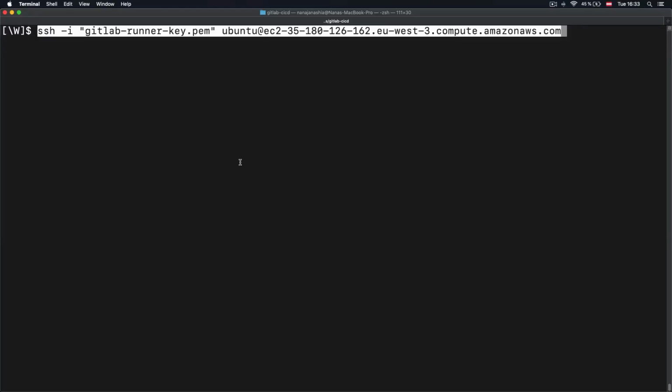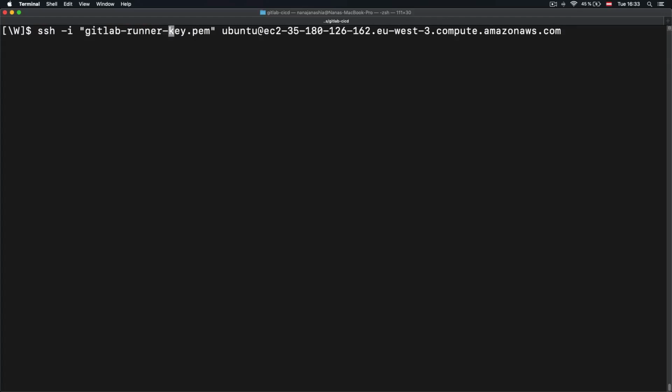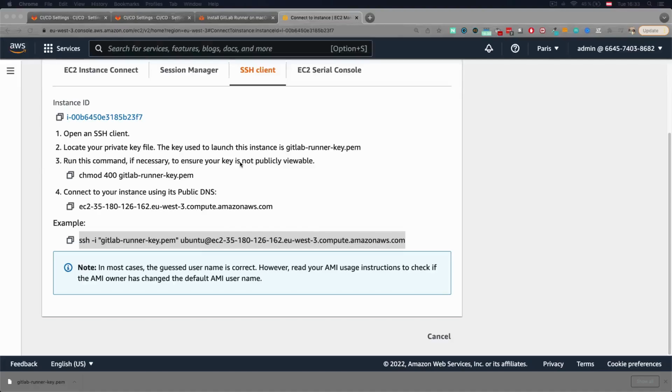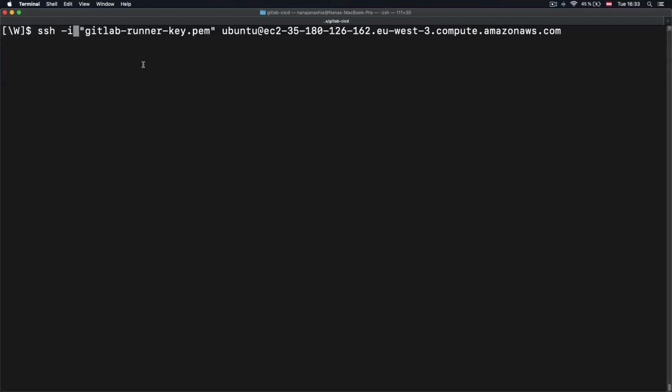We're going to have to make a couple of adjustments. First of all, let's locate our GitLab runner key, which is in the downloads folder. In my case, in your case, it could be different. So I'm going to configure the correct path. So it's downloads. And we actually don't need the quotes, so I'm going to remove that. So that's the correct location. Then, as I said, Ubuntu is the default user, and this is the public domain name of the server.